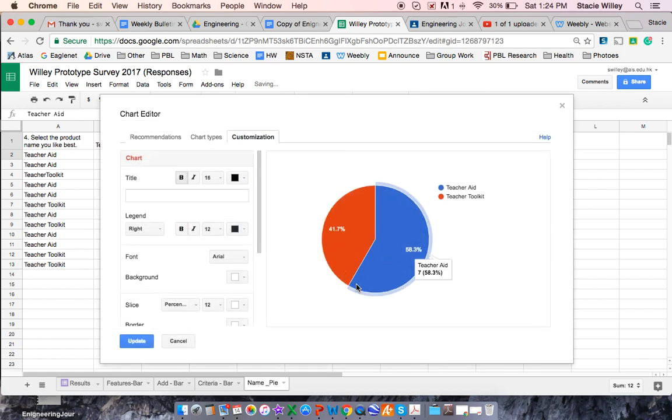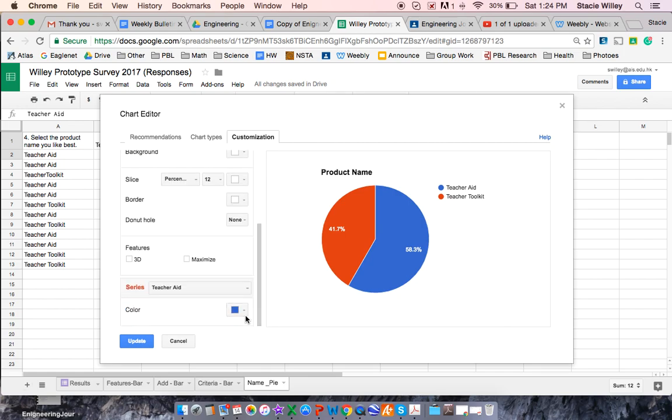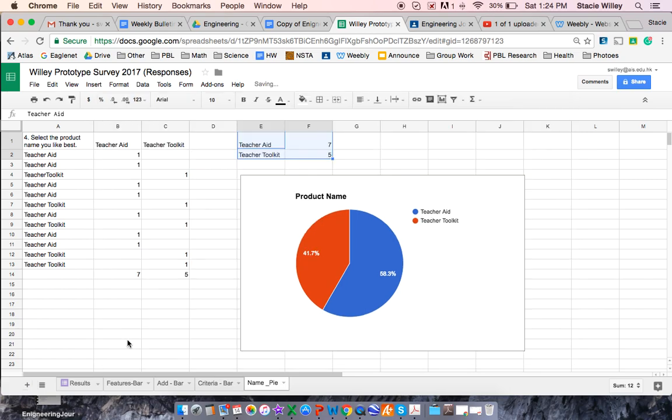So let's go advanced edit. And let's call this product name. Okay, and then I'm going to go down to colors. And actually, you know what I'll do? I'll do colors a little differently. So I'm just going to say update.